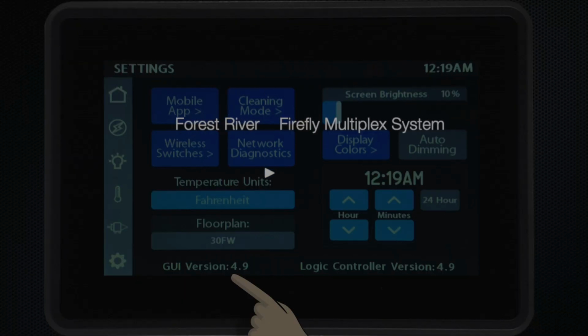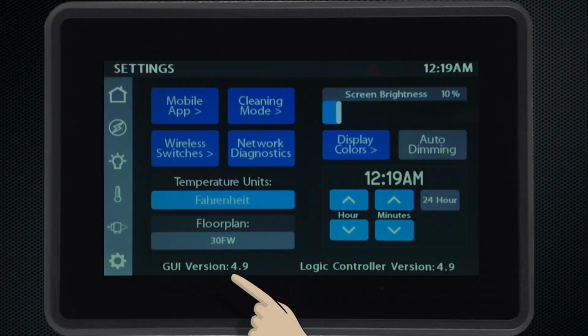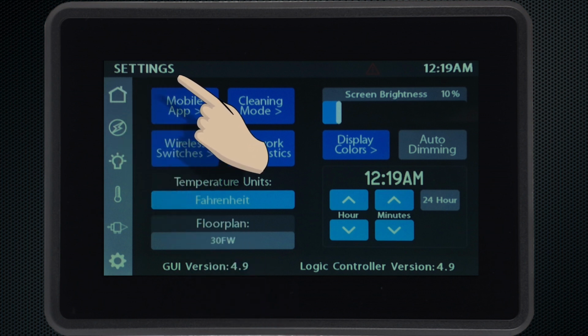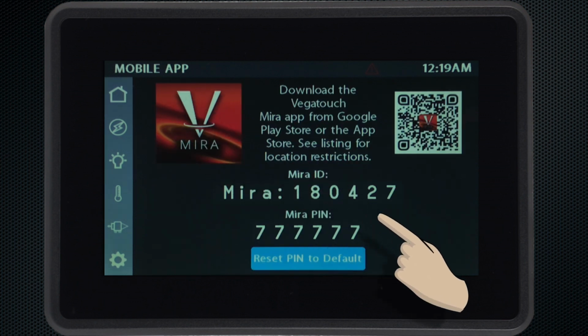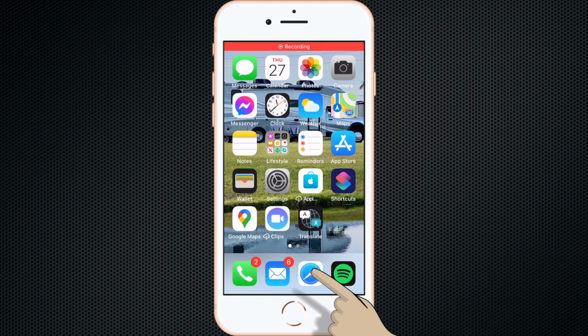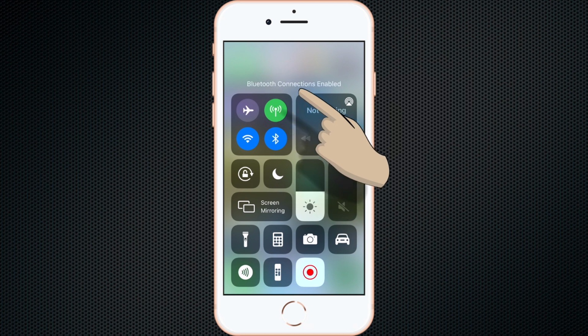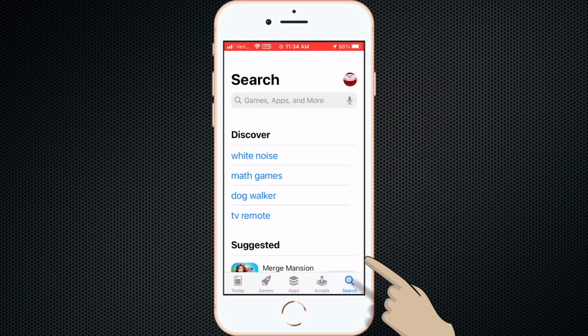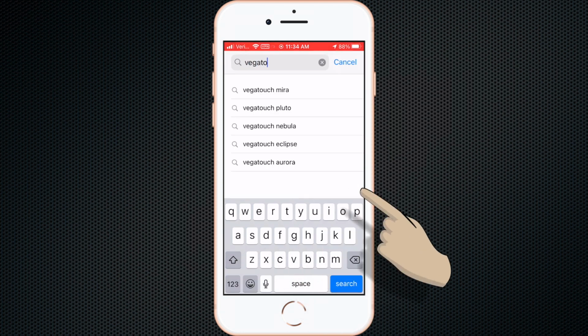Smartphone app control for your Firefly Multiplex system. The VegaTouch Mira smartphone app allows you to control most aspects of your Firefly system from the palm of your hand. First, go to the Firefly touchscreen setting page and press the mobile app button. Then pull out your smartphone and turn on your smartphone's Bluetooth control. Then go to your App Store and search VegaTouch Mira.